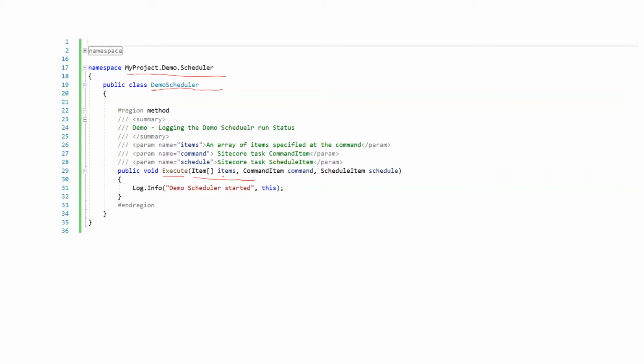So first, items. This items is nothing but an array of the items which you will specify when you create a command item of this scheduler in the Sitecore. The second is the command item, which again will be created in Sitecore. Third is the schedule item.